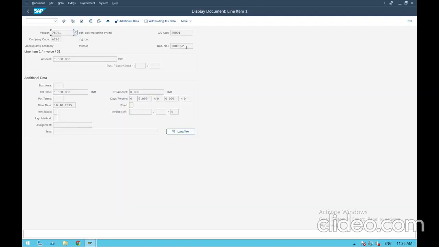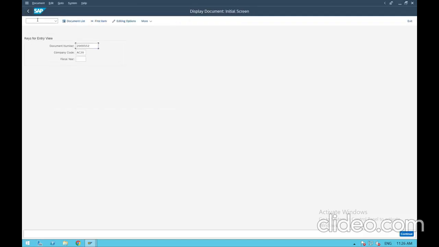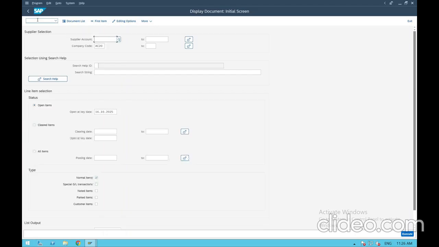One very important thing to note here in the vendor line item is that there is one field for vendor number and one more field for account number. Here the account number is the vendor reconciliation account number which is posted to GL. The vendor number is posted to the vendor subledger.